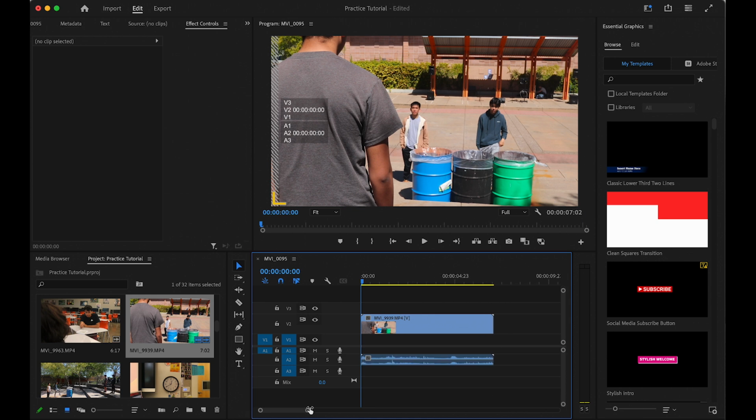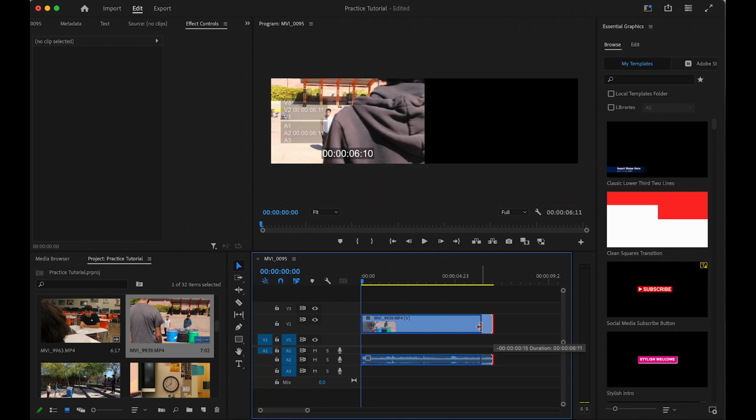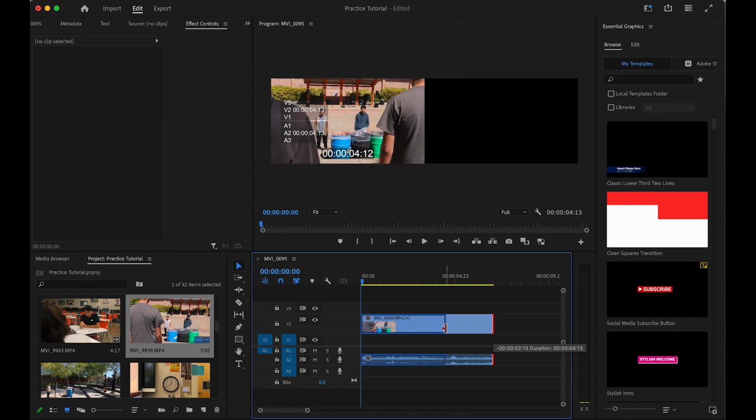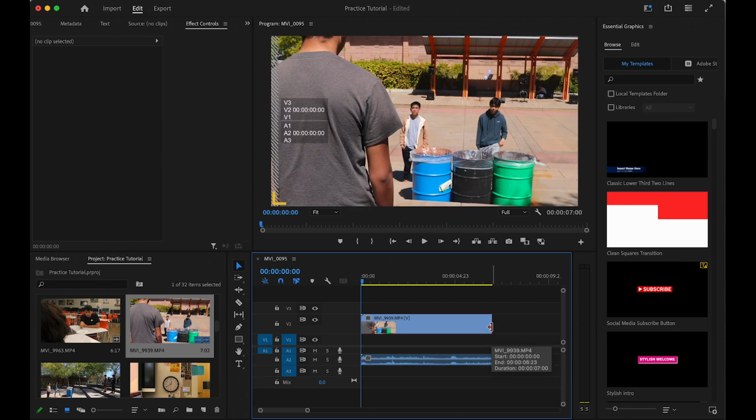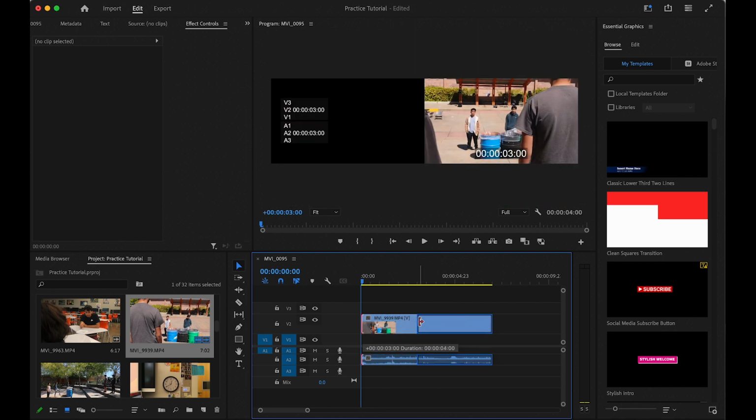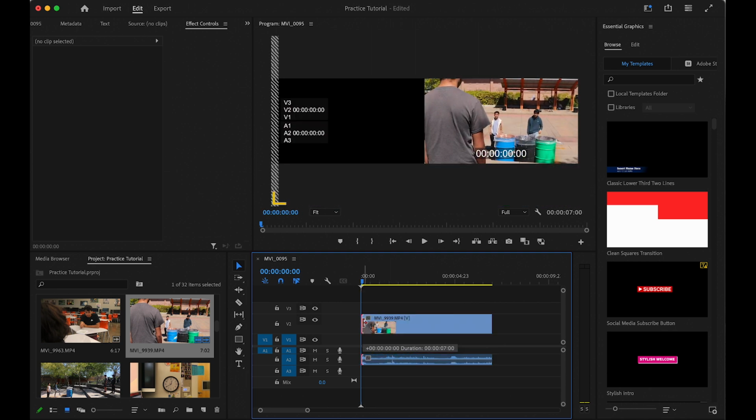There are two different ways you can do this. One way is if you go to the beginning or an end of a clip, you're going to see this red arrow. Once you see that red arrow, you click, hold it, and then move your mouse in that direction, and it's going to trim the clip. You can do that at the end or the beginning of one of your clips here.